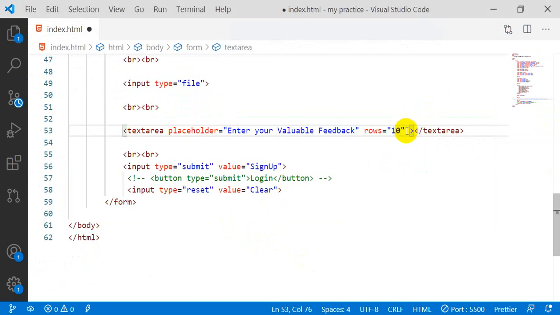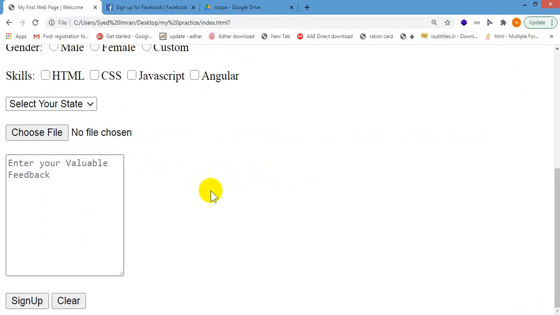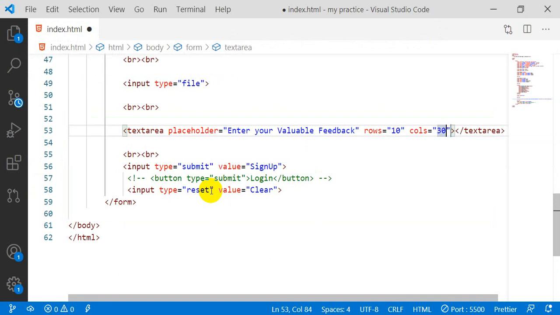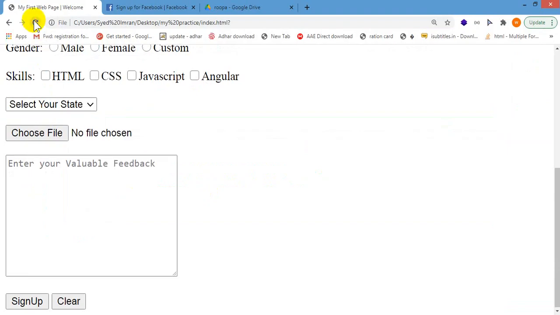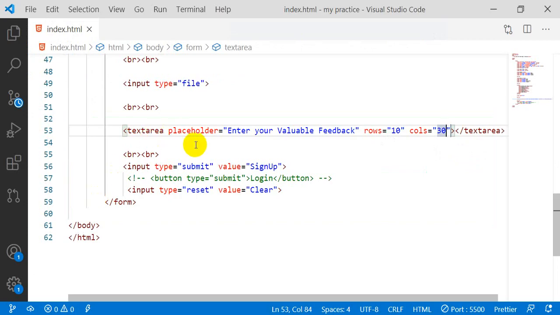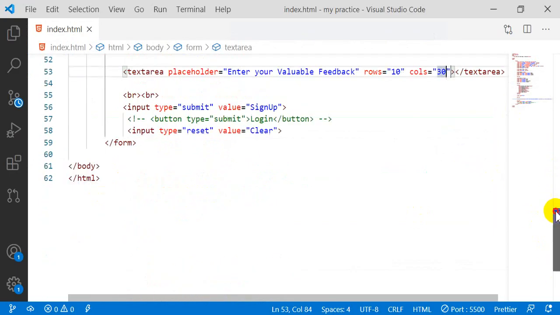Similarly, if you want to increase the width of this text area, we will go for cols. Width means it increases horizontally. I'll make this 30. So it is going to increase the width of the text area. This is the bigger space where you can enter your feedback. For example, you can allow your user to enter addresses because an address will be longer. So if you want to provide a big text box, we go for the textarea tag, guys.